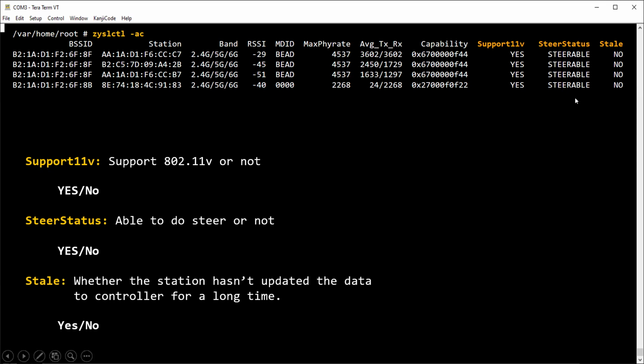The last one is about stale, which tells whether the station hasn't updated its data to the controller for a long time. For example, if you had a device connected to an extender before, but you currently disconnected your smartphone from that AP, you will see the status show stale, because your smartphone is not currently connected to the extender or the controller. Easy to understand?